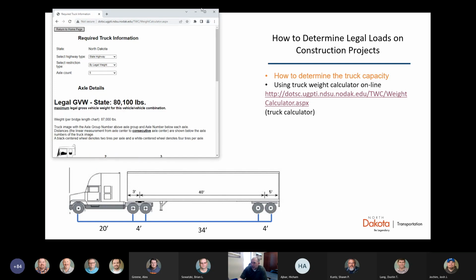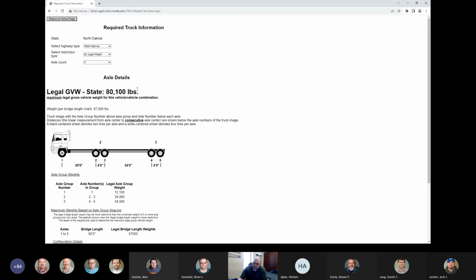We calculate that truck. Again, we come up to a legal gross weight of 80,100 pounds. And that was based off of his axle weights, not his bridge length, which would have showed 87,000. So on a tandem, you're normally looking at axle weights being your limiting factor.